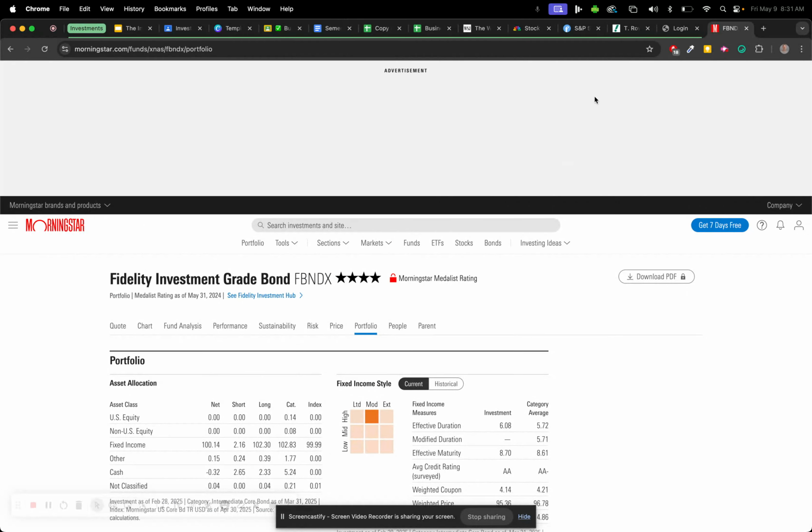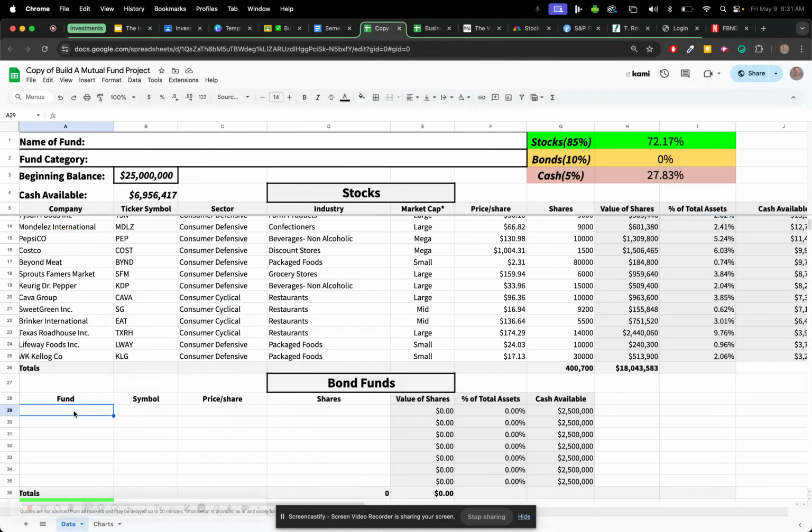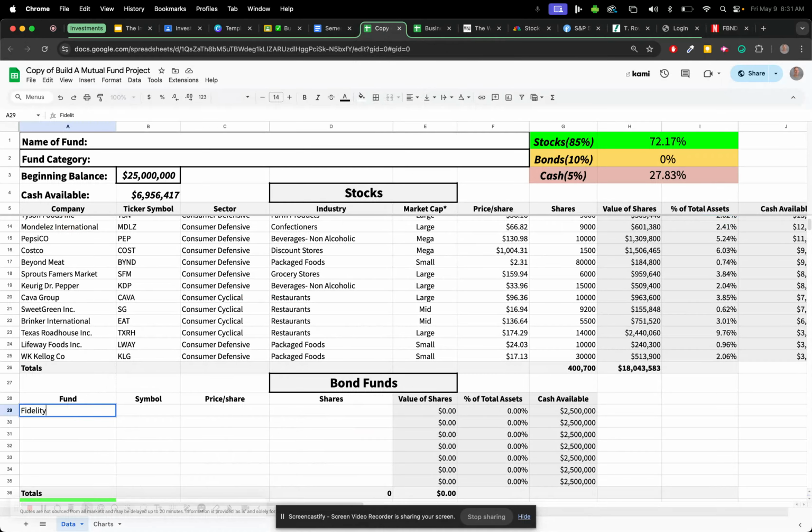So I'm going to go over to my spreadsheet, and I'm going to call this Fidelity Investment Grade Bonds. And then I'm going to type in the symbol FBNDX. All right, and then I'm going to use Google Finance to pull the most recent price per share. Make sure I'm using the formula correctly. Click on the symbol. All right, so it tells me that the share price is $7.14. So I'm going to add to start, I don't know, maybe 10,000 shares. That's not necessarily making a dent in the 10%.